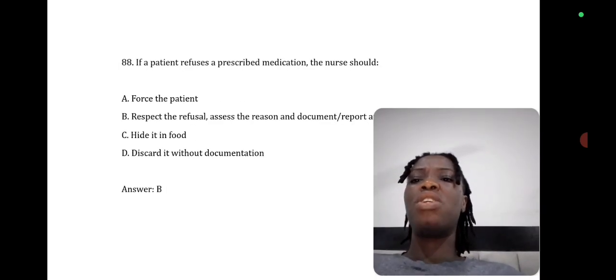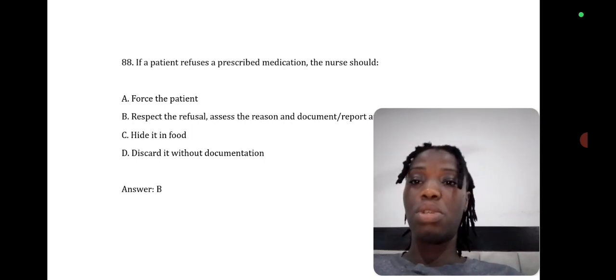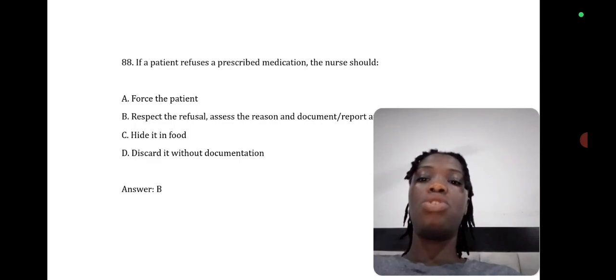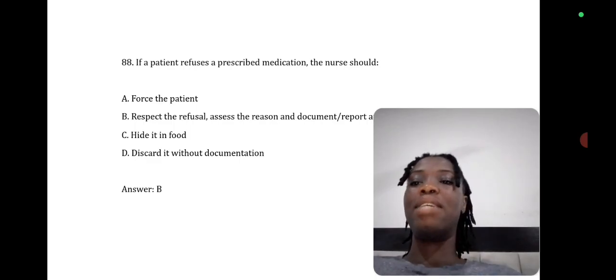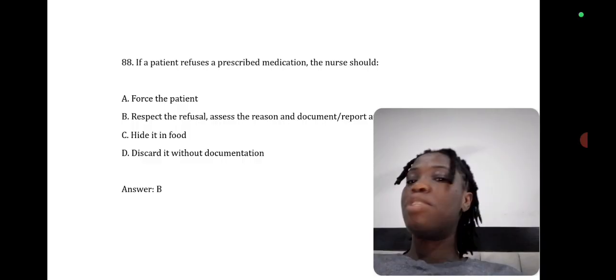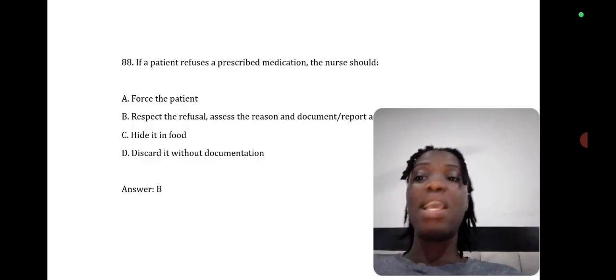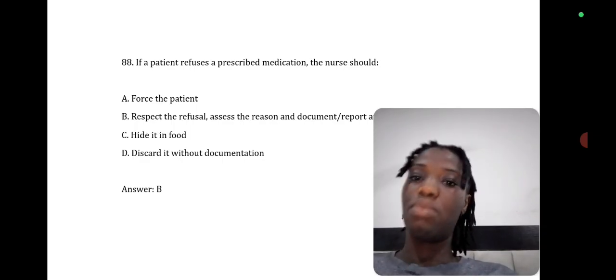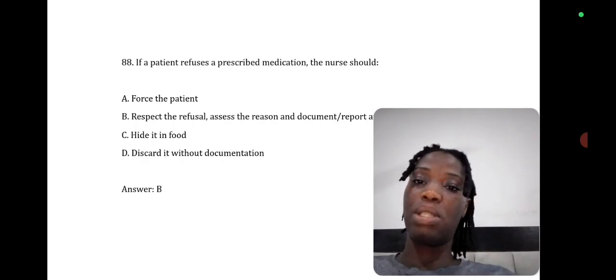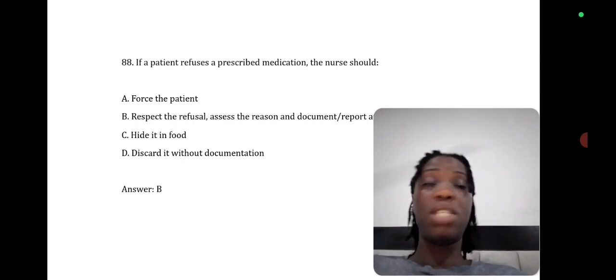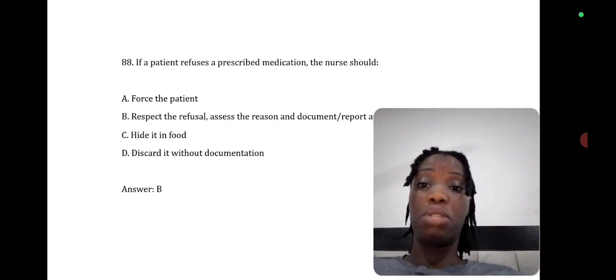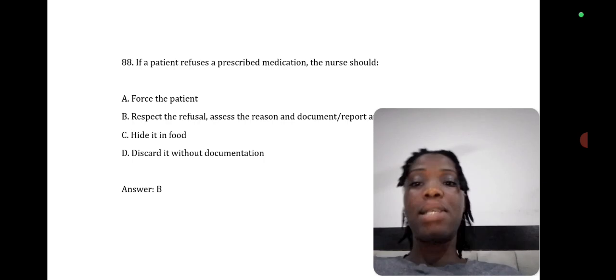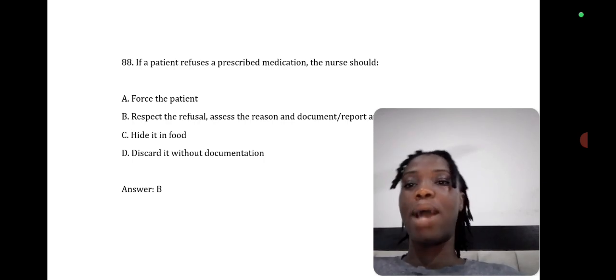88 says, if a patient refuses a prescribed medication, what should the nurse do? If a patient should refuse a medication, what should you do? The answer is B. Respect these patients. When the patient refuses the drug, respect these patients. That's one of the ethics of nursing. Autonomy. Patient has autonomy. They have the right to reject drug. So just accept it. Assess the reason why.